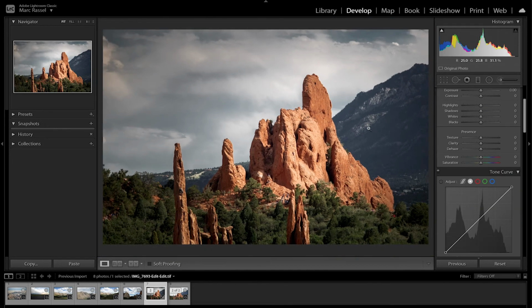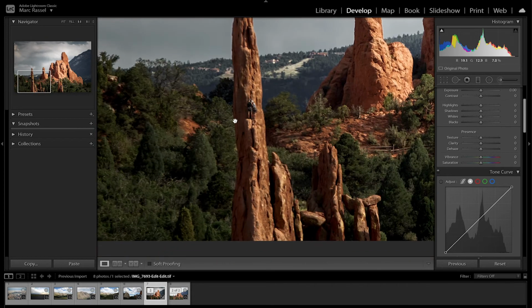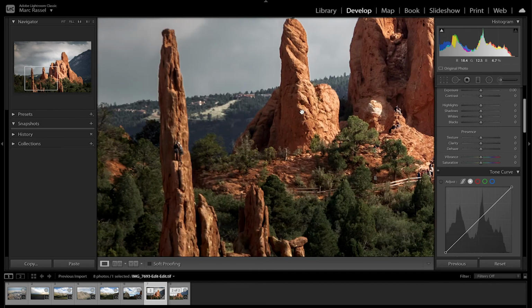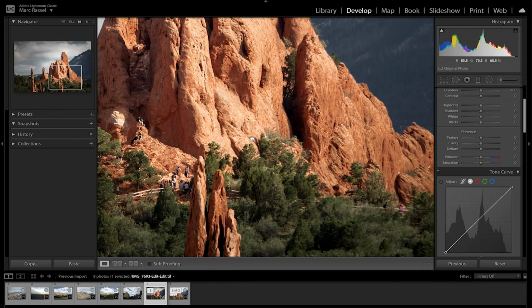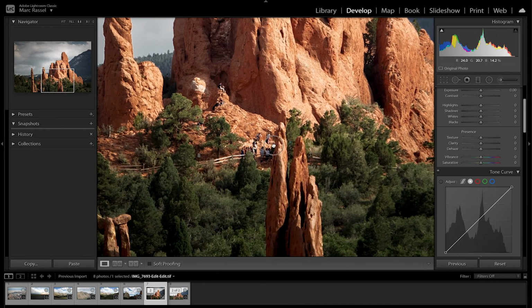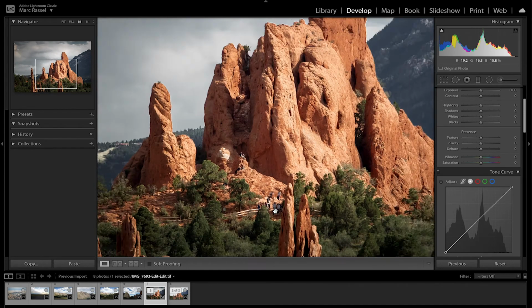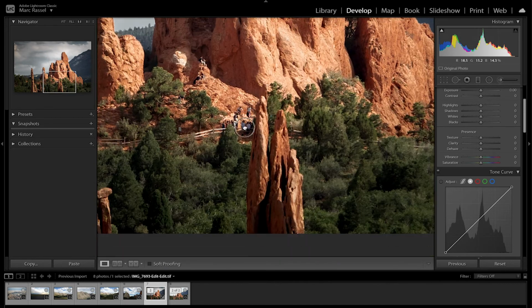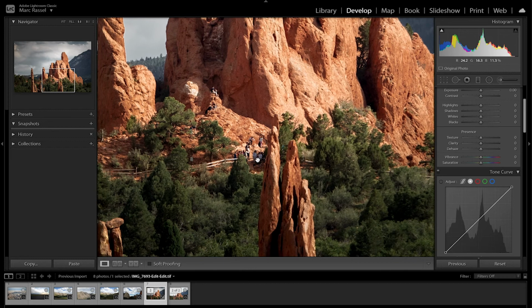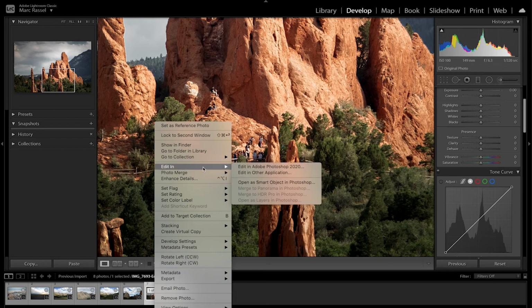Now the last thing here is all of the people. And this is a common problem when you're dealing with a very touristy area or an attraction like this. It's near impossible to get it without the crowds of people. So we can either wait and wait and wait for that perfect opportunity, or take this into Photoshop and start to remove some of these people. I prefer the latter. So to do that, I'm just going to right click on the thumbnail that I'm working on and hit edit in and choose Photoshop.